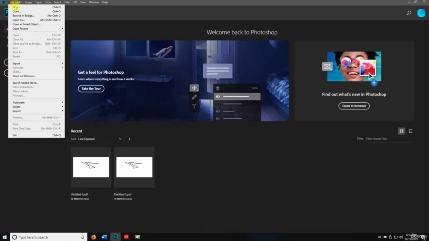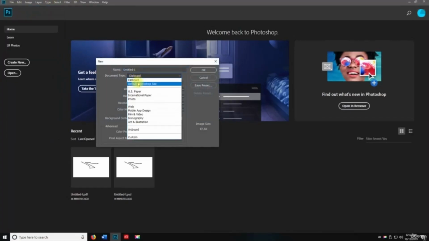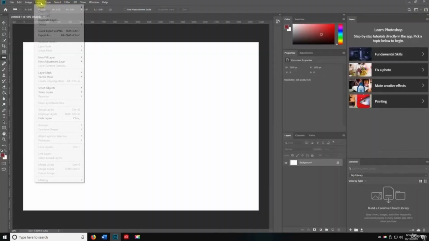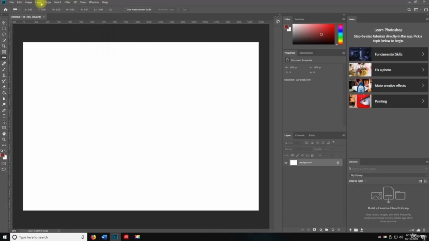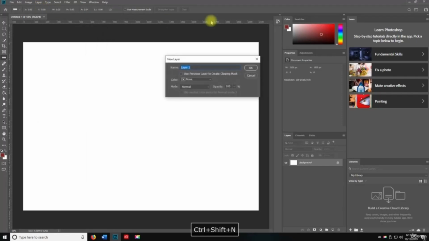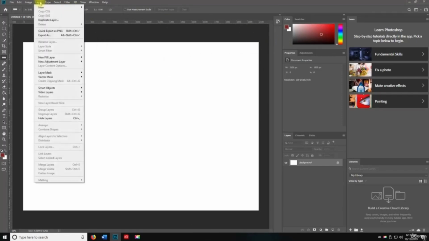And let's do File, New, and do the default Photoshop size. And let's go to the layer menu. Okay, so there's all sorts of goodies in here. Not everything's going to be activated because we don't have all the necessary things in the layer for it to be working. So if you want to do new layer, you can do Control Shift N. That's how you create a new layer.